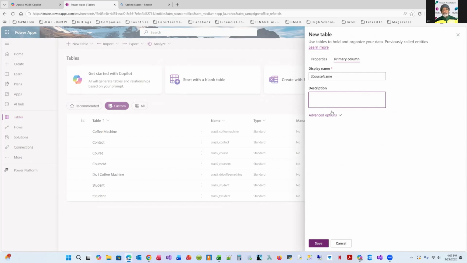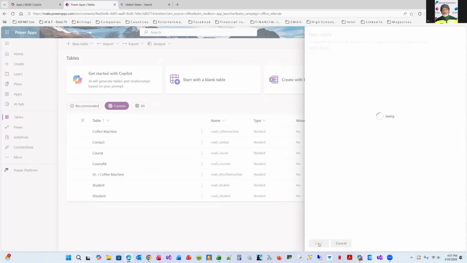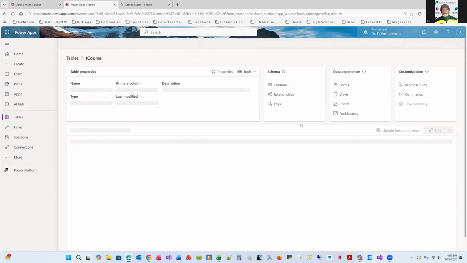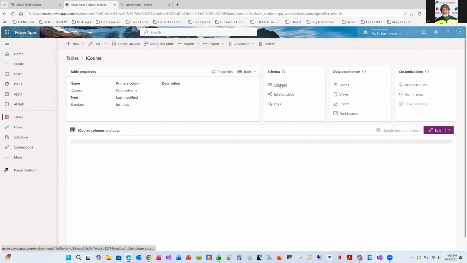Here there are all these advanced options. Leave everything as it is. The primary column is very important. You need to be sure that you give it the right name. Now I'm going to save it. Now that I have saved it, we're going to create the columns. The columns are not going to take that long.